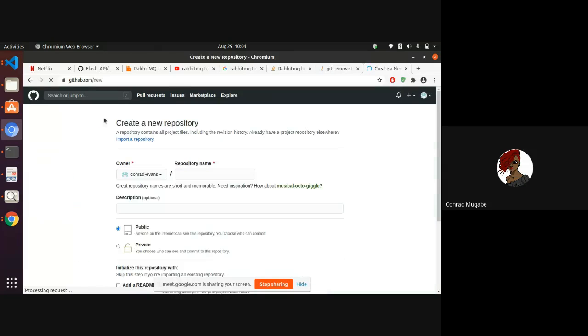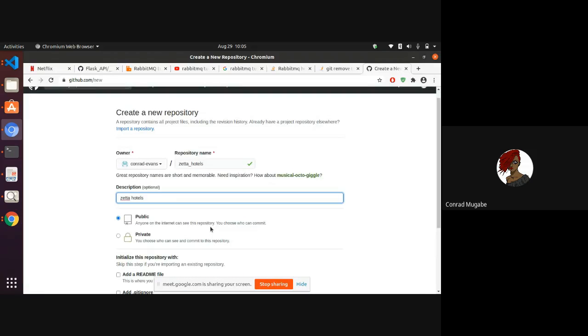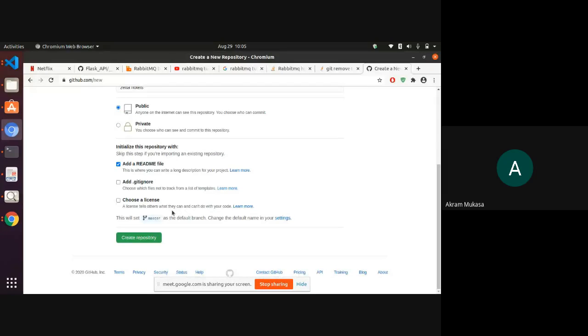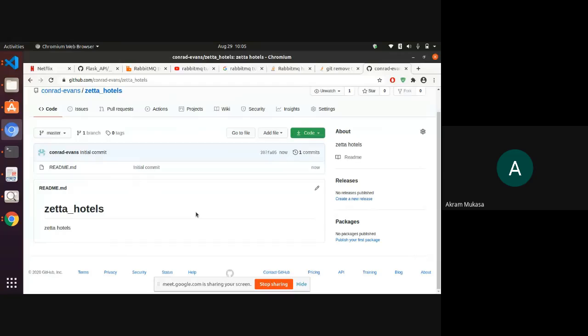Okay. So I'll come here and I'll call this Zeta Hotels. Give it a description. I'll just give it that. I'll add this. Yeah, you can add a readme. Now create it. These are the things you learn in future, but for now, I just add a readme. So done.